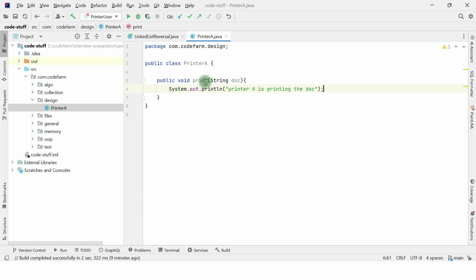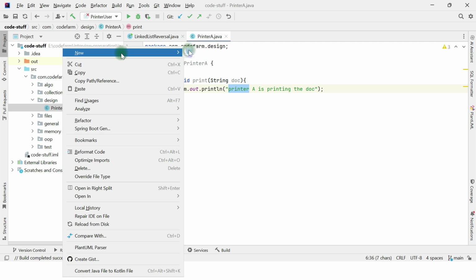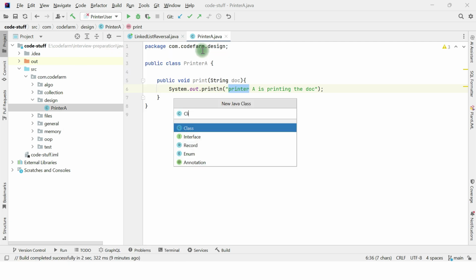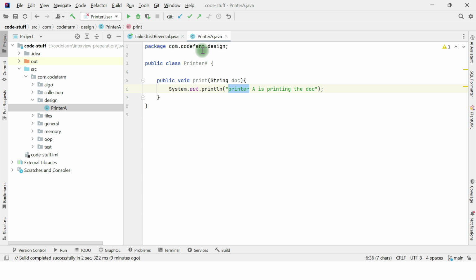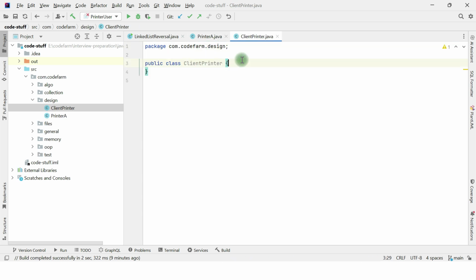Inside this I want to have a very simplistic print method. It is simply printing that printer A is printing the doc. There is another class, a client class, let's say ClientPrinter, that is using this basically.